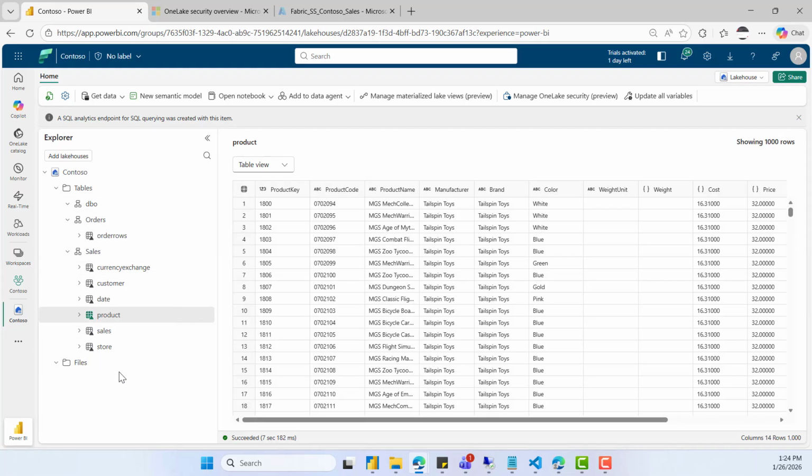So now let's discuss how to configure the OneLake security. As part of this configuration, I want to create a OneLake security role where I'm going to allow users to see only a specific set of tables under this sales schema, and maybe we'll also see whether we can add row level security and column level security. To start with, we have to choose this option, OneLake security preview.